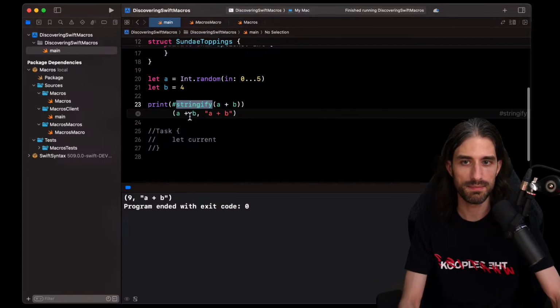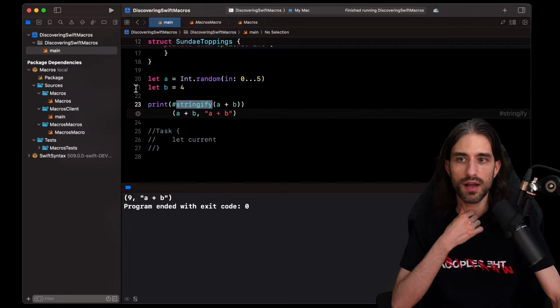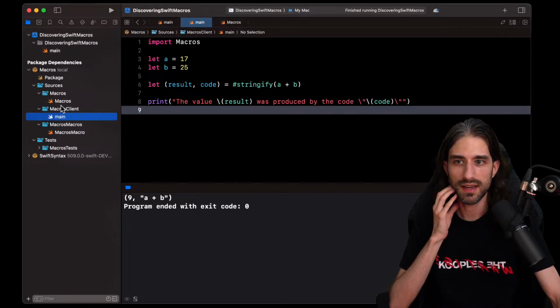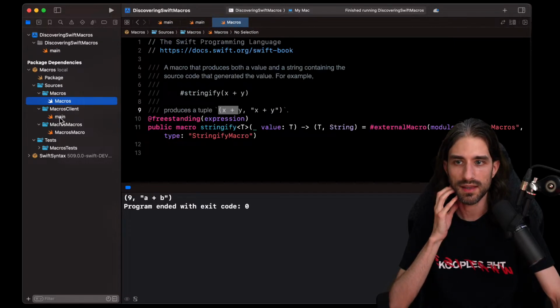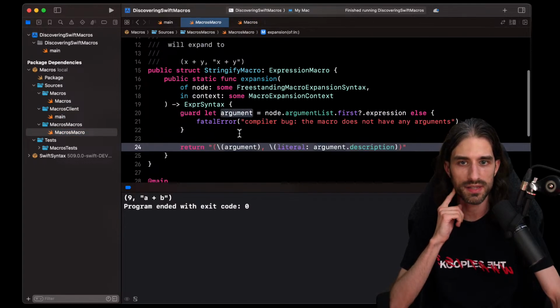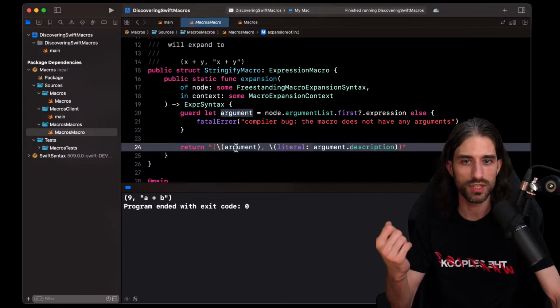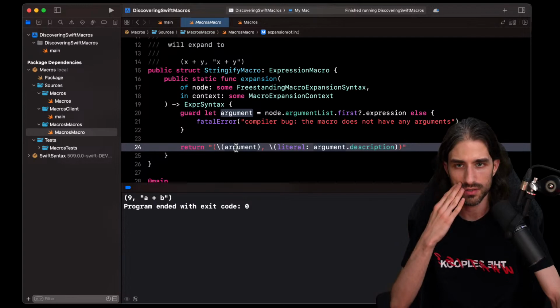Okay, so it does A plus B and then A plus B. Okay, so actually it's still... Oh, all right. I think I get it now, because when it says argument here, it's the argument in the sense that it's the Swift code. So it just returns the Swift code.